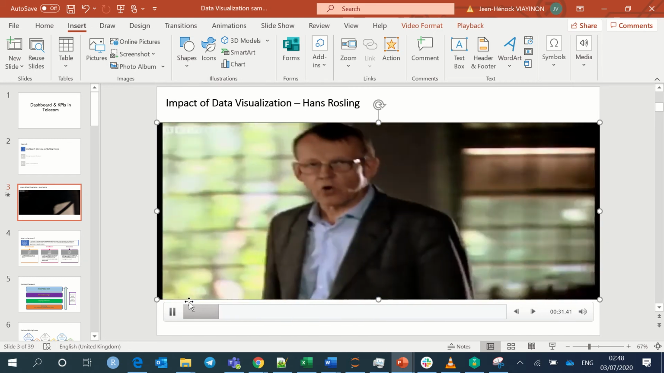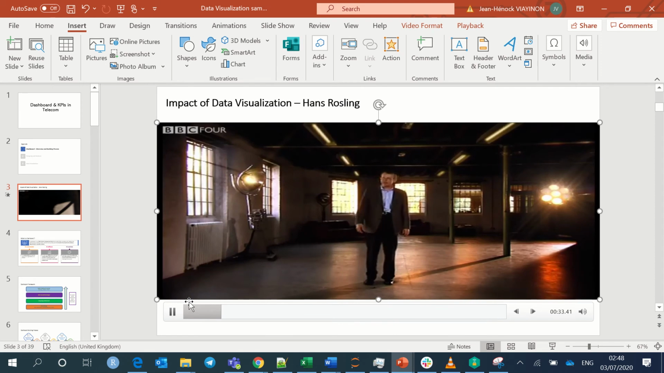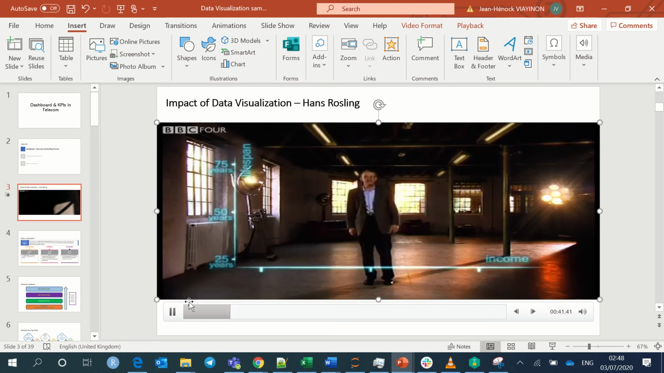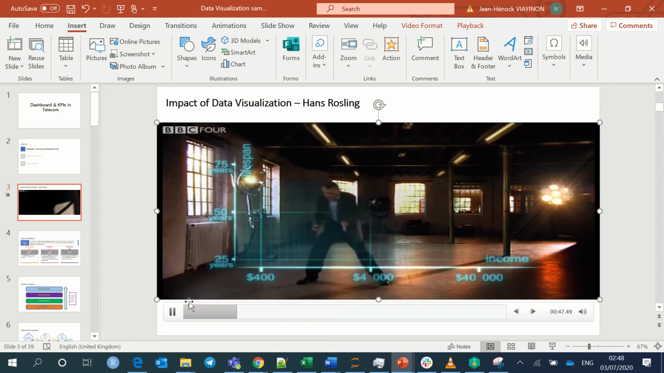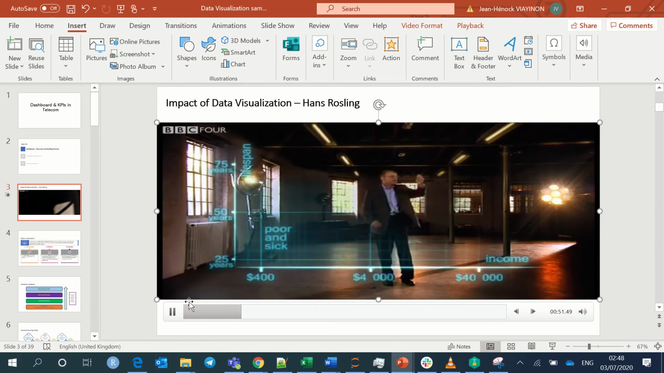So, here we go. First, an axis for health. Life expectancy. From 25 years to 75 years. And down here, an axis for wealth. Income per person. 400, 4,000, and $40,000. So down here is poor and sick. And up here is rich and healthy.